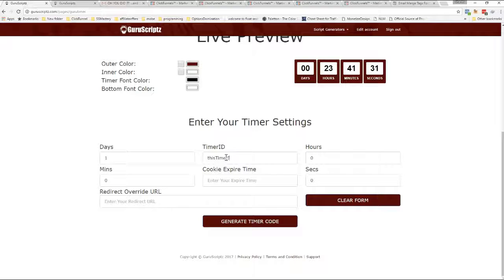Just do timer ID. You want to make this all one word. What we call in programming languages camel casing. Essentially, first letter will be lowercase, and then the first letter of the next word will be uppercase. And then you continue that same structure. Hours, we put how many hours we want in. Minutes, how many minutes. Cookie expire time.